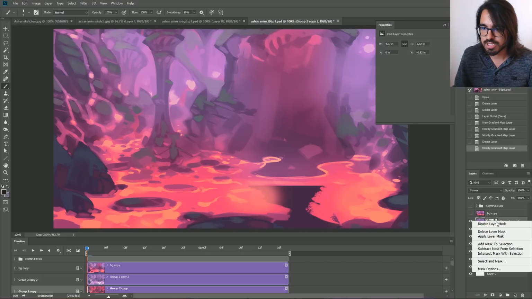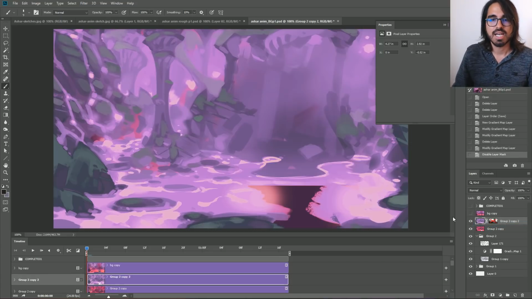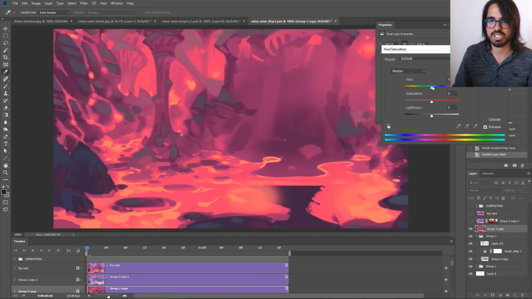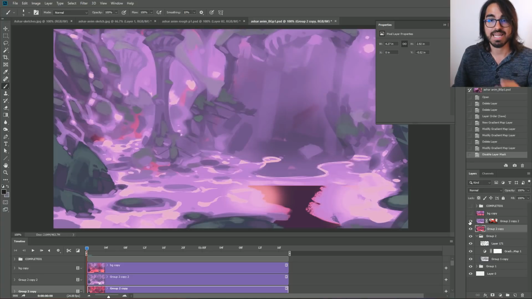Let me just go ahead and turn off this layer mask. I duplicated the layer, and then I think I just hue shifted it over to purple and desaturated it, and messed around with the brightness and contrast, all to basically make this image.